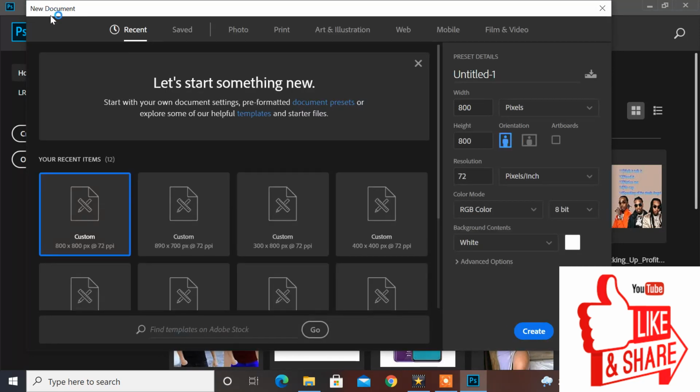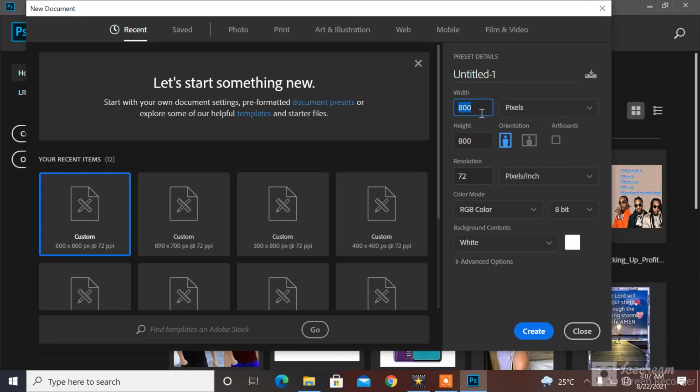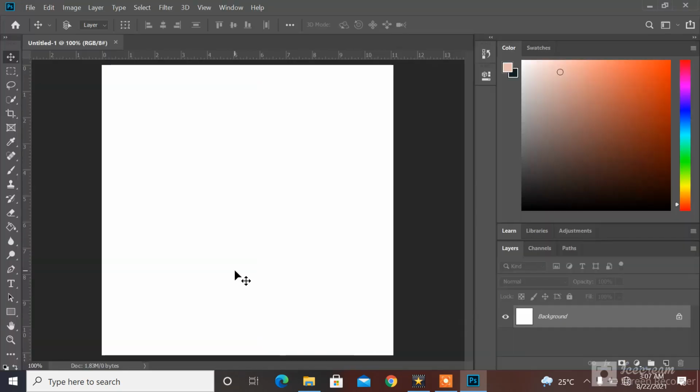On this new document, you have the width and the height. You can edit the width how you want it. For me, I prefer 800. Let me just show you guys. You can still put 500, but I love 800, so I'll put 800 and 800 here. When you're done, you can choose the background color that you want. Black, brown, anyone that you want, but I prefer white. And click Create.